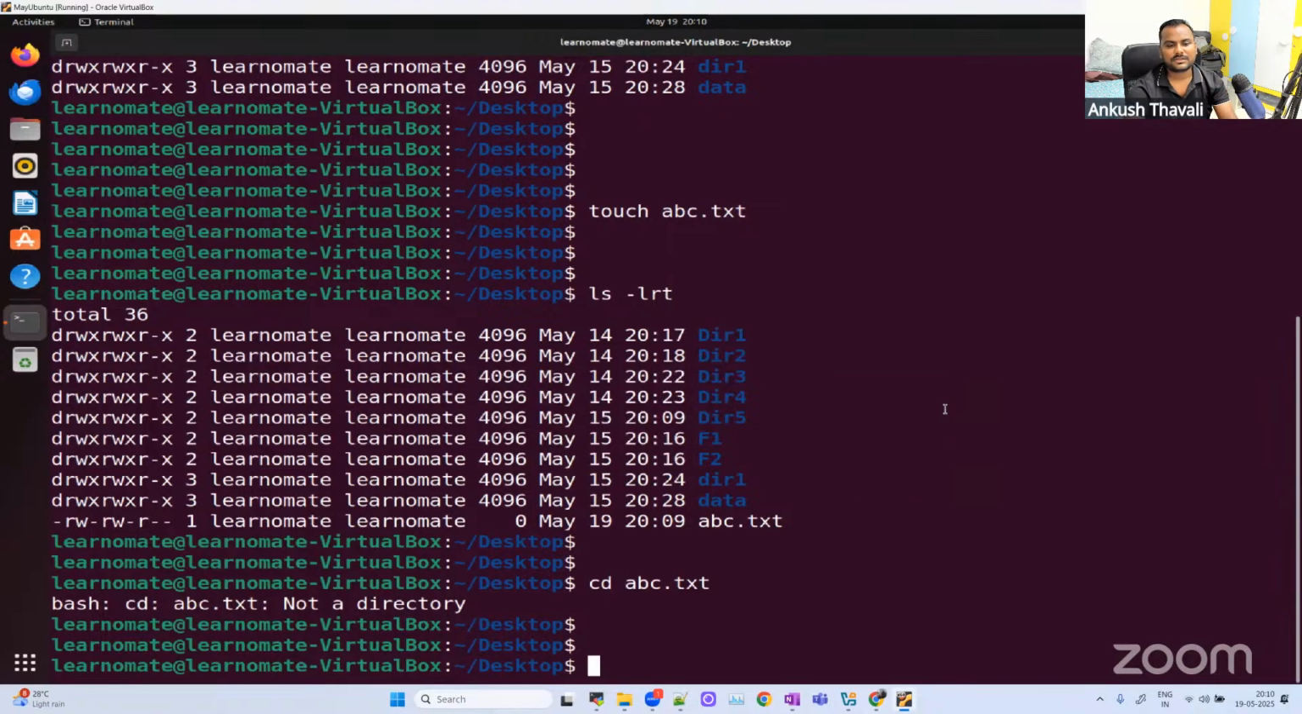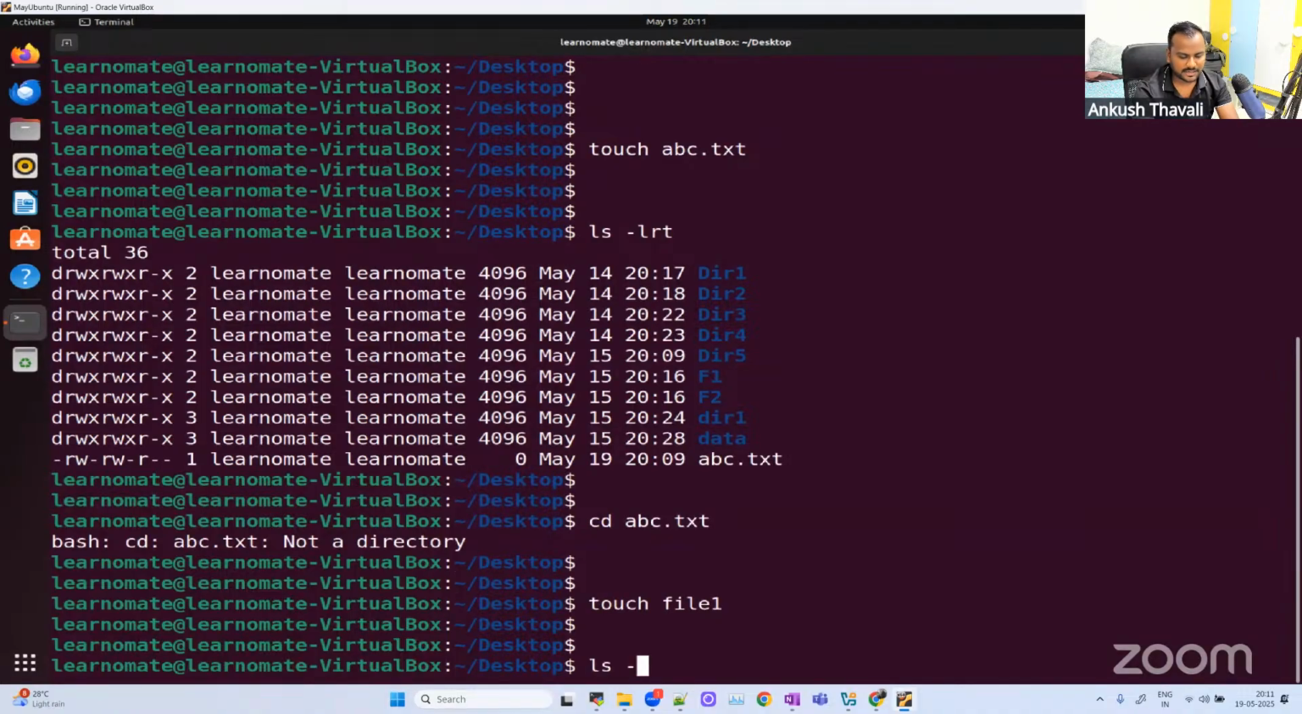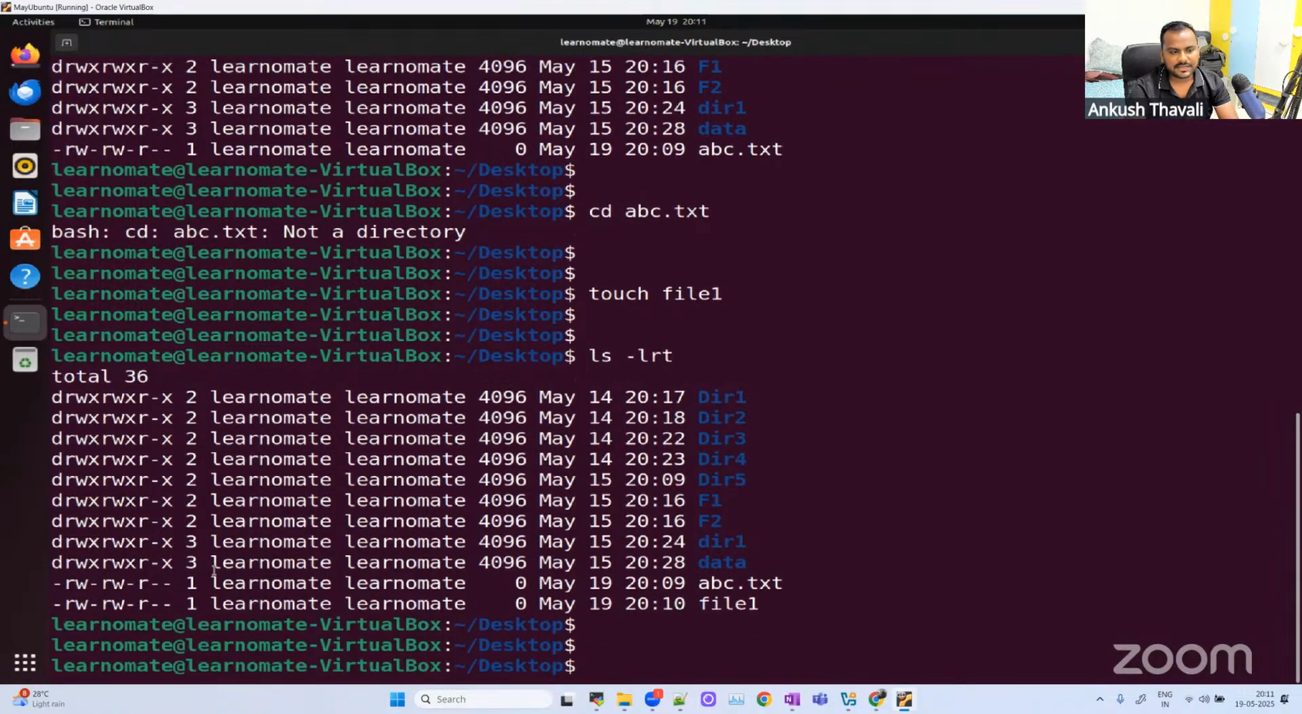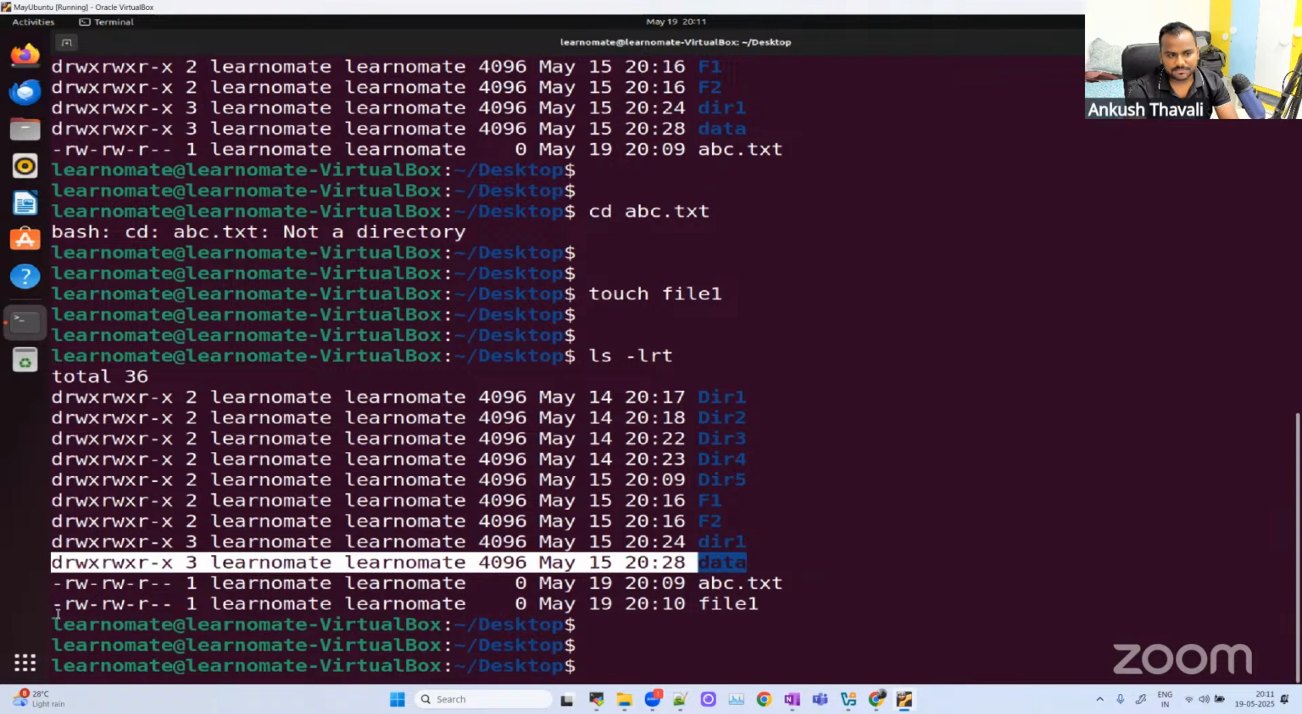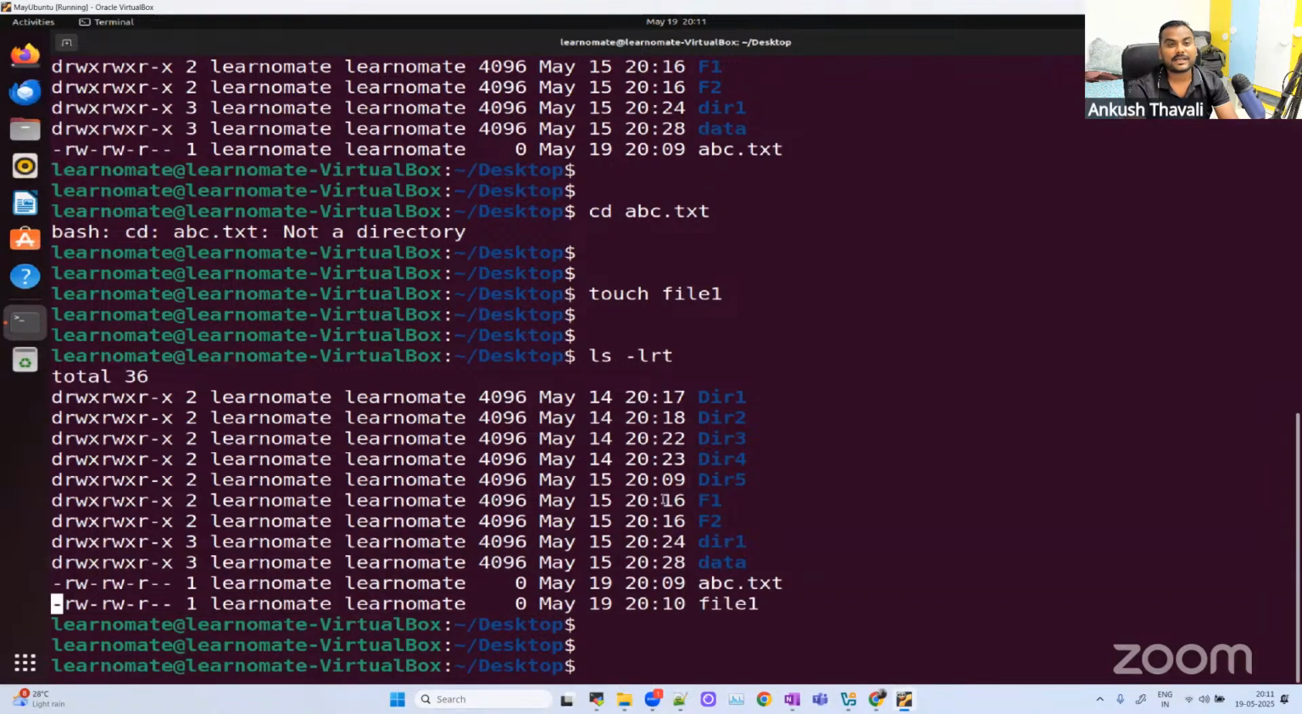Let's take an example. I want to create an empty file. You can use the touch command and your file name. Let's say my file name is file1. If I do ls -lrt now, you can see D is mentioned for the directories, but for this one it is blank. It means it is a file. So you cannot use the cd command on your file.